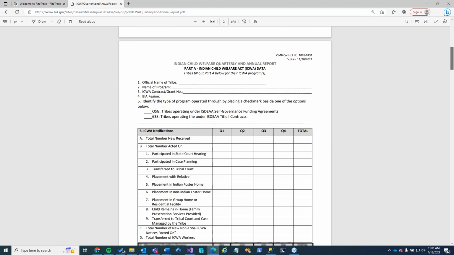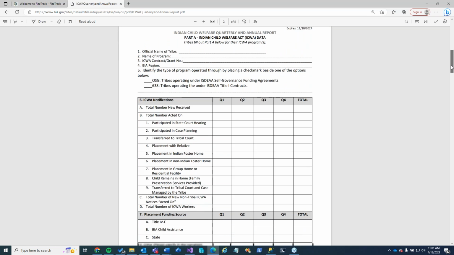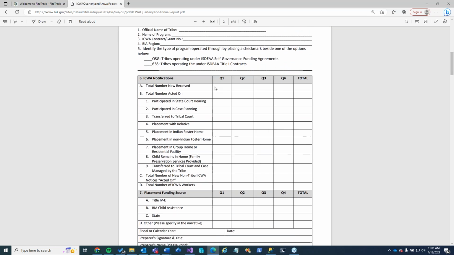We have part A, which is more about the ICW data. This is where you're going to track your number of referrals that you received, of those that you ended up acting on or providing services to, how many fit in with these different categories. They also want to know how many you had to turn away. And then they also added the total number of ICW workers.